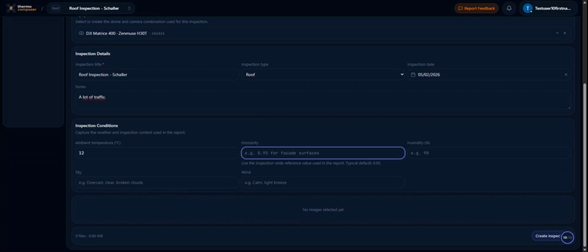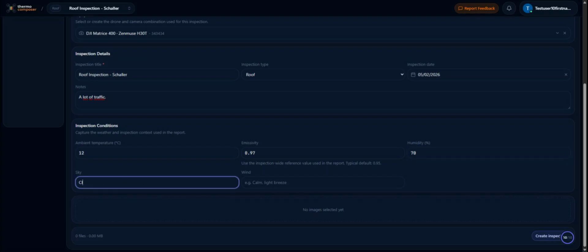Set the emissivity value here. This controls how the thermal camera interprets surface temperatures. Enter the humidity percentage in this field, as it can affect thermal readings. Document the sky conditions here. This helps explain any external thermal influences. Finally, record the wind conditions in this field to complete the environmental data. You have now added all the metadata and environmental conditions for your inspection.